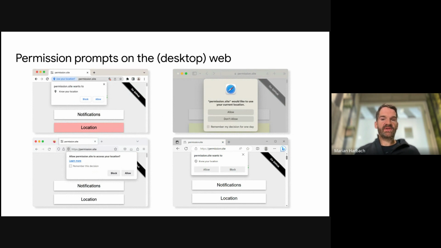When using the web on desktop platforms, permission prompts also vary between browsers, but in different ways. There's a difference in presentation. Some browsers show modal prompts like Safari. Others show prompts hanging off the address bar, like in Chrome, Edge, and Firefox. There are also differences in decision permanence. Some prompts have a checkbox to make decisions last for a day, like in Safari, or make it permanent, like in Firefox. Others have all decisions permanent by default, for example, in Edge and Chrome.